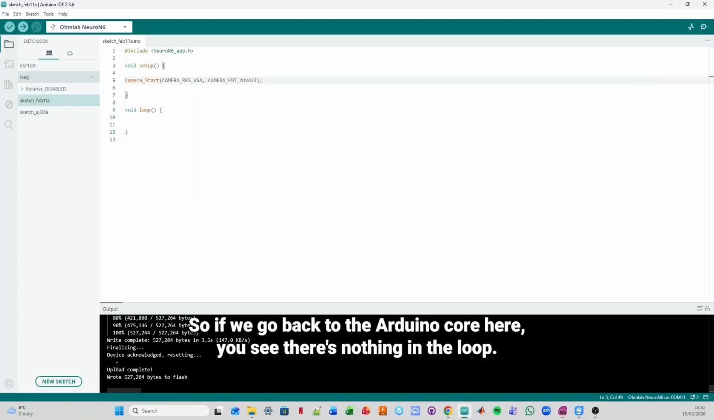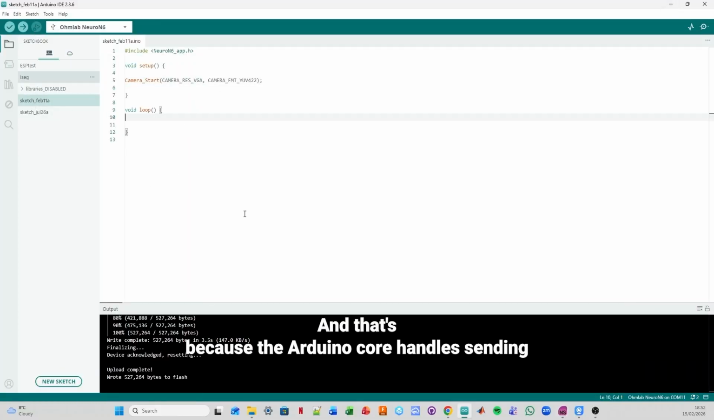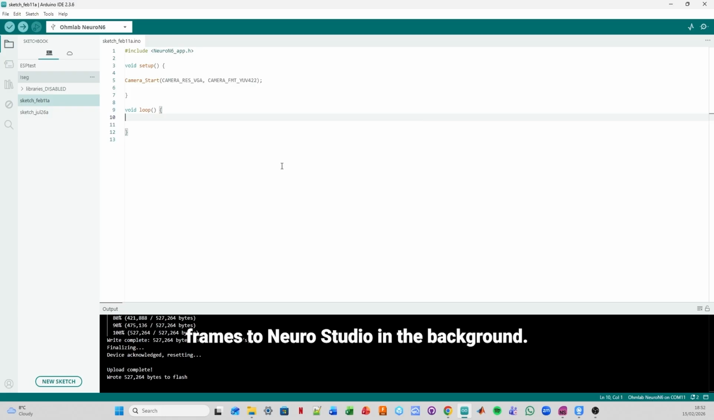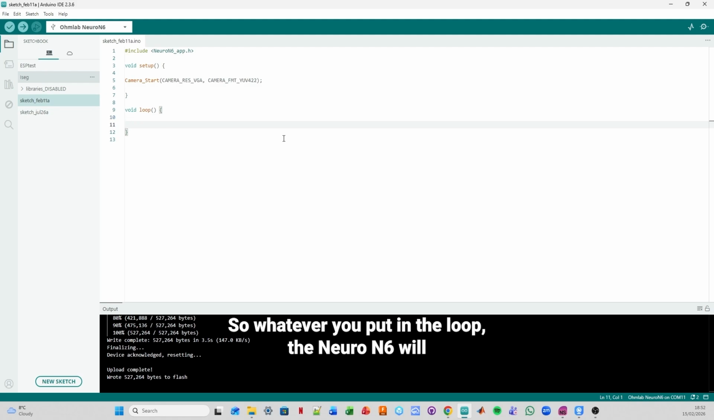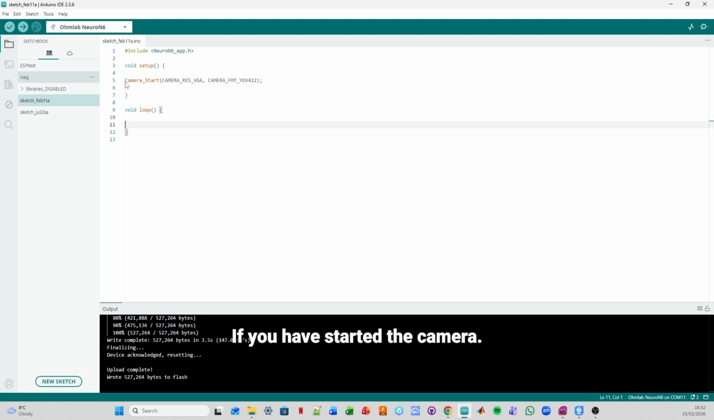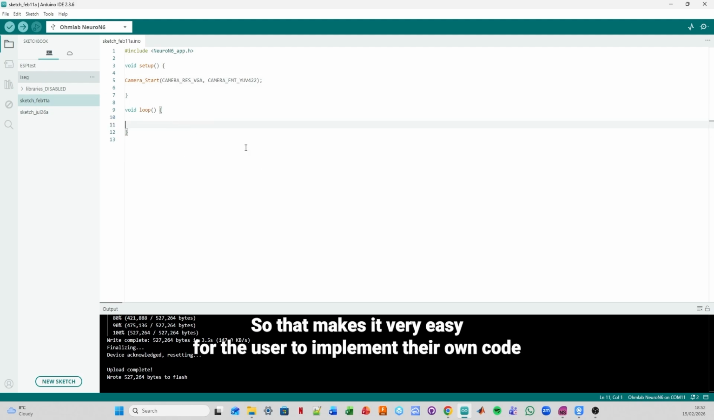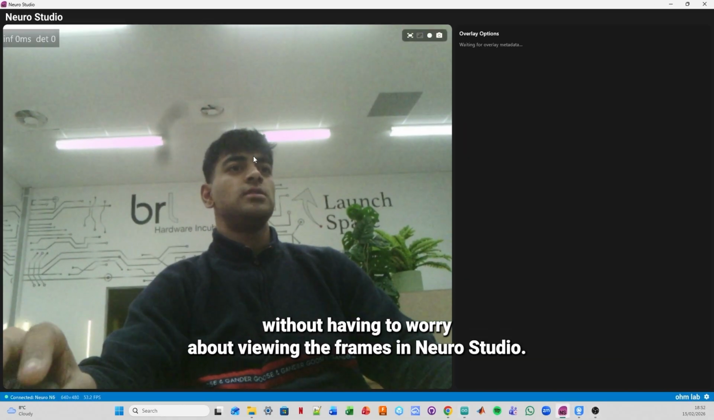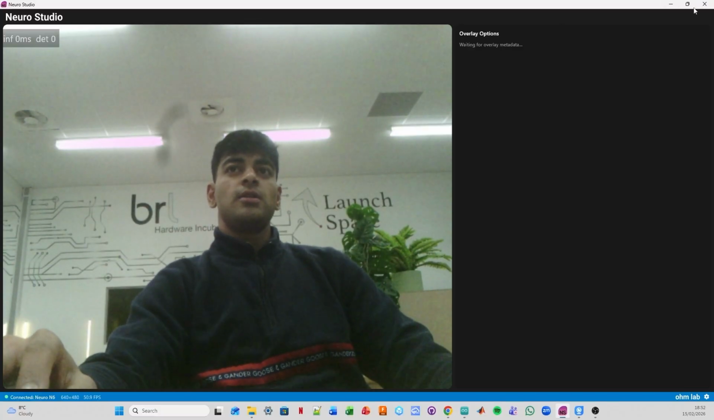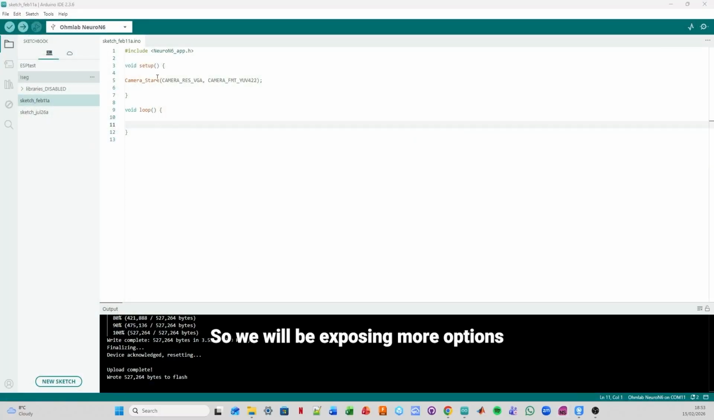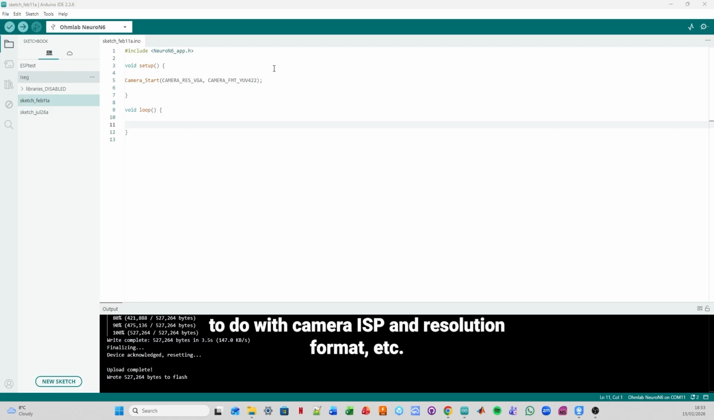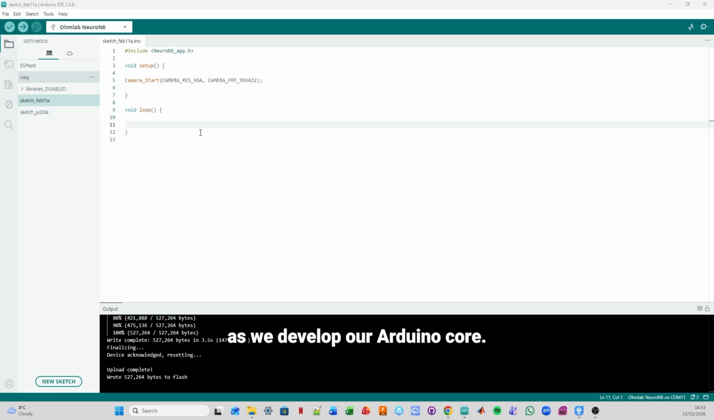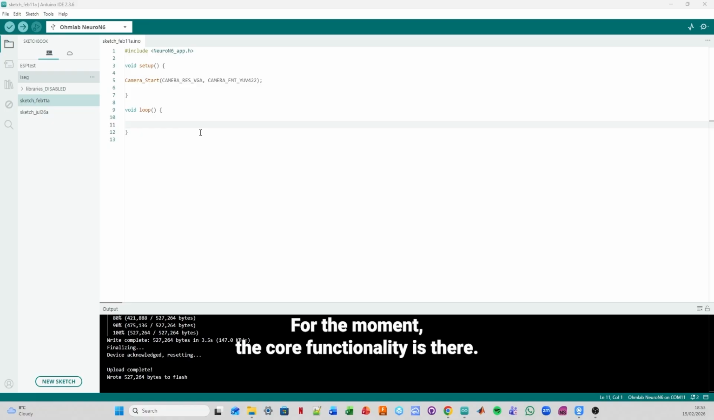So if we go back to the Arduino core here, you see there's nothing in the loop. That's because the Arduino core handles sending frames to Neuro Studio in the background. So whatever you put in the loop here, Neuro N6 will always be sending frames if you have started the camera. That makes it very easy for the user to implement their own code without having to worry about viewing frames in Neuro Studio. We will be exposing more options to do with camera, ISP, and resolution, format, etc. as we develop our Arduino core. For the moment, the core functionality is there.